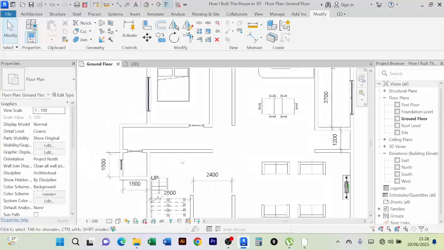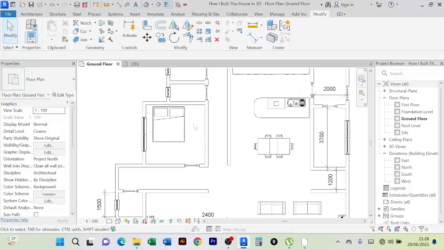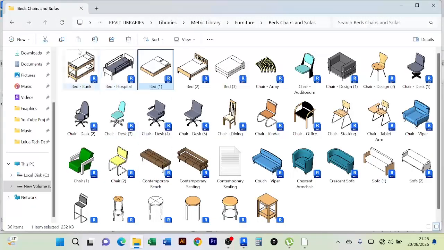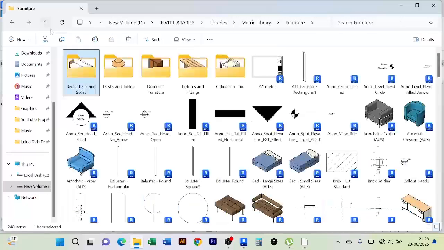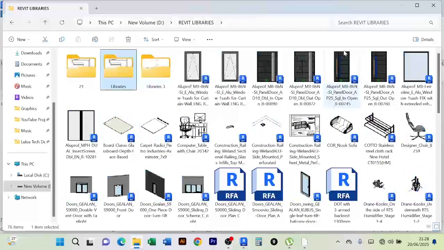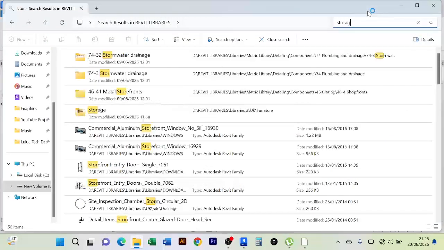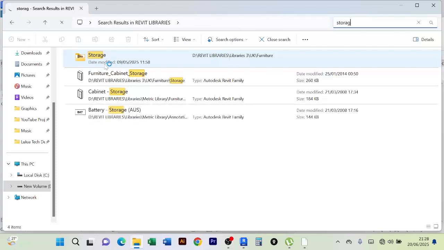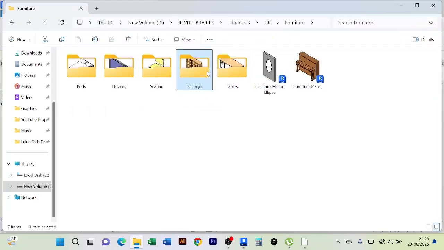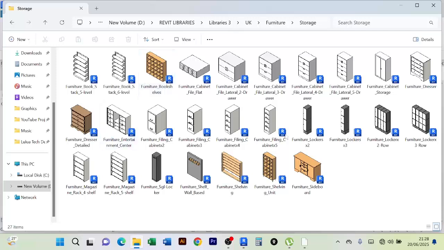And then of course, what else do we need? We need some things in this room. Let's look for a wardrobe. We can just search for storage. Let's search for storage from here. We can see storage here. Open file location, storage. Then we have all these forms of wardrobe, so you can select any you want.